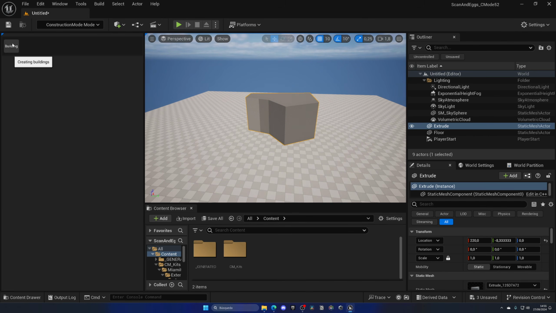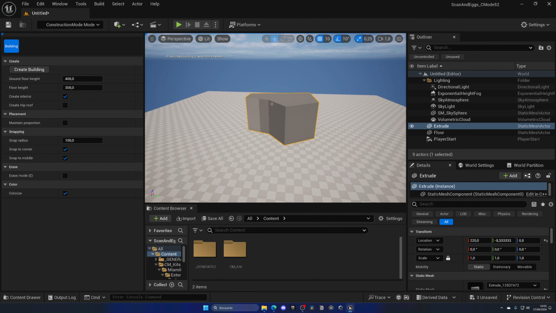So on here, let's select the building mode and select the mesh in our level that we want to convert into a building. Now we have some parameters such as the ground floor height, the floor height, if we create an interior, if we create a hip roof, which I'll go ahead and enable, and then some more parameters for the snapping and so on when you place the windows, decorations, and so on. In my case, I am going to leave the rest by default and just click on create building.